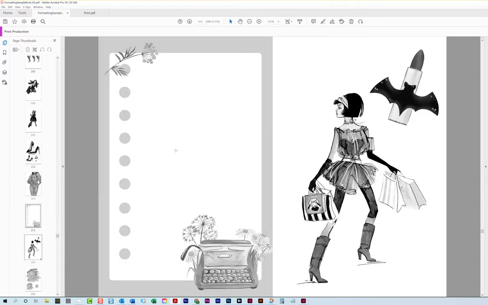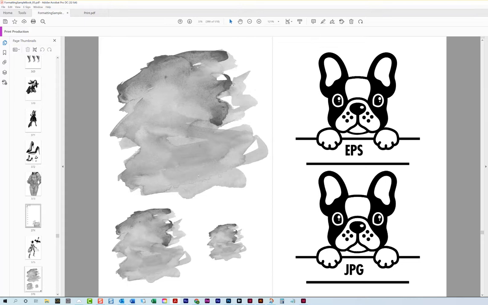and I tried to do a good variety to see how different things print at different sizes as well. So this was just a watercolor blob, and I did it at different sizes. And then you'll notice that I have some graphics here. This says EPS and JPEG, so these are just seeing if they print any different.